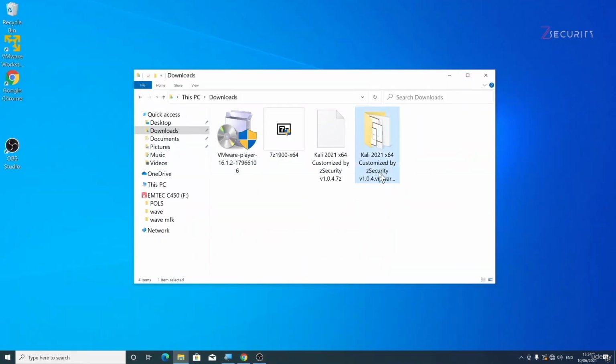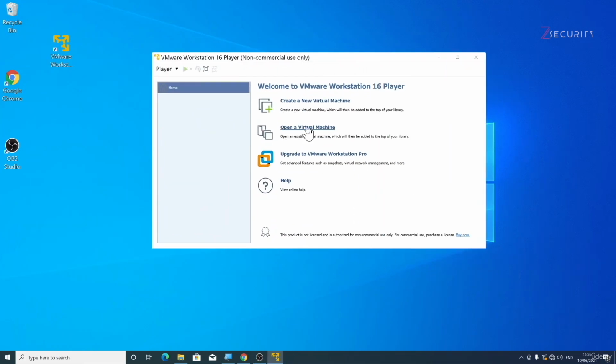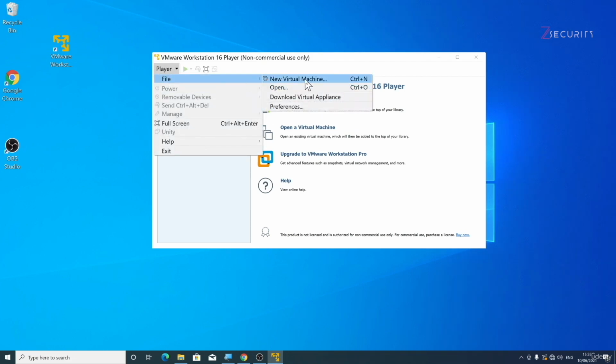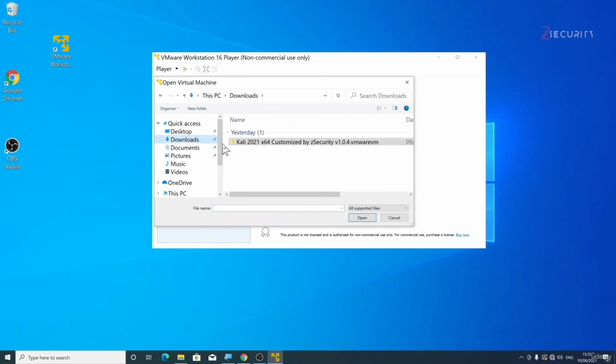And now we should be able to run this virtual machine file that we downloaded, the .vmwarevm file, using VMware Workstation Player. So we're going to double click it to start it. And I'm going to minimize this. We're going to click on Open Virtual Machine in here, or you can go on the player, File, and Open. We're going to navigate to the location where we downloaded the virtual image of Kali, in my downloads. And as you can see, we have it in here. Keep in mind, it's the .vmwarevm file. So it ends with .vmwarevm.